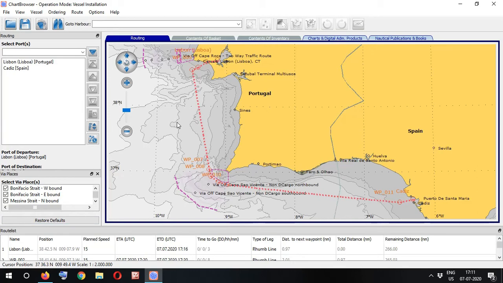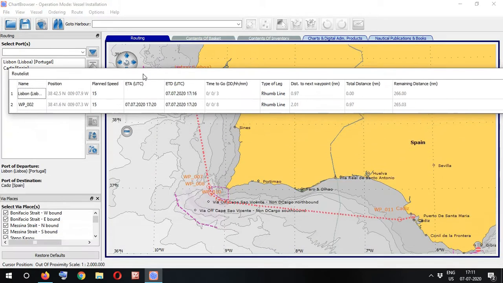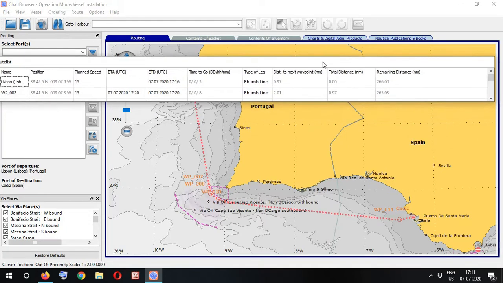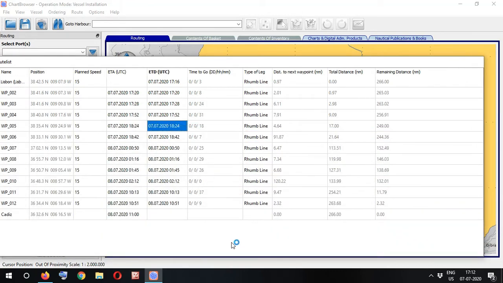One more thing is that it always shows the route list with it. So here you can see a route list, whichever waypoints it has made are shown here. You double click this. This you cannot export to your pen drive. You can only maybe take a print screen or screenshot, but you cannot print it out or save this. Okay, so this is how your waypoints are there from Lisbon to Cadiz.